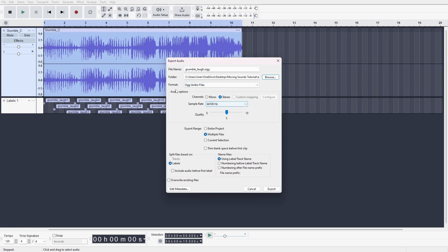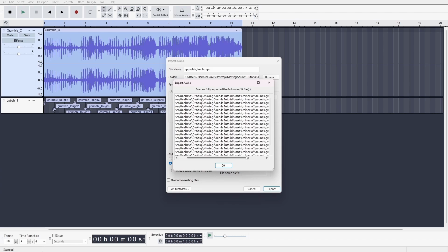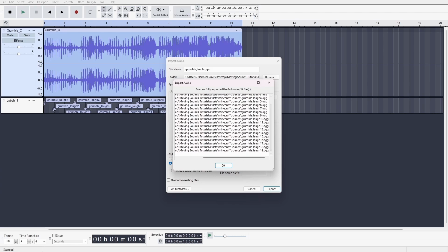And then something very important, in channels under audio options, you want to set this to mono. This will allow Minecraft to make the surround sound. And then in the export range, you want to click multiple files, split the files based on labels, and then name the files using the label or track name. And then if all of this is done, then you can simply click export. And this will create all of your sound files.